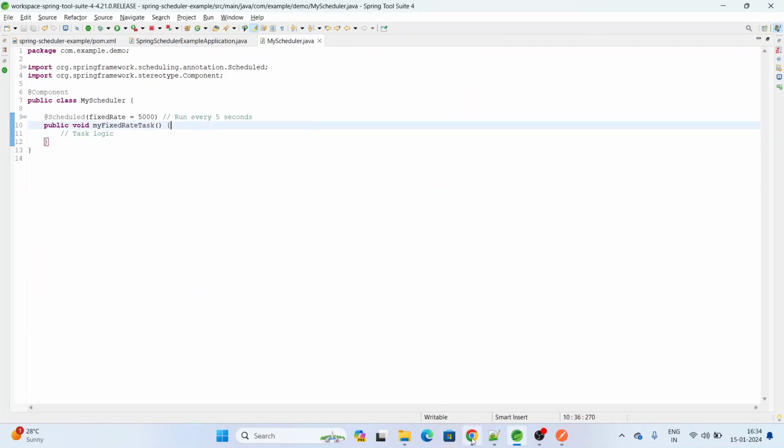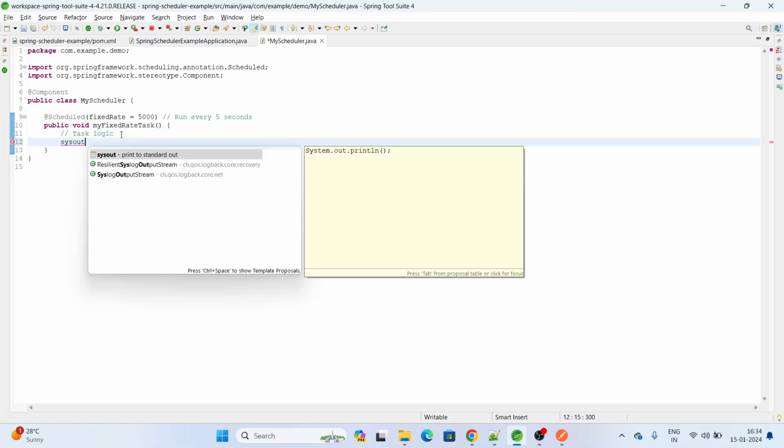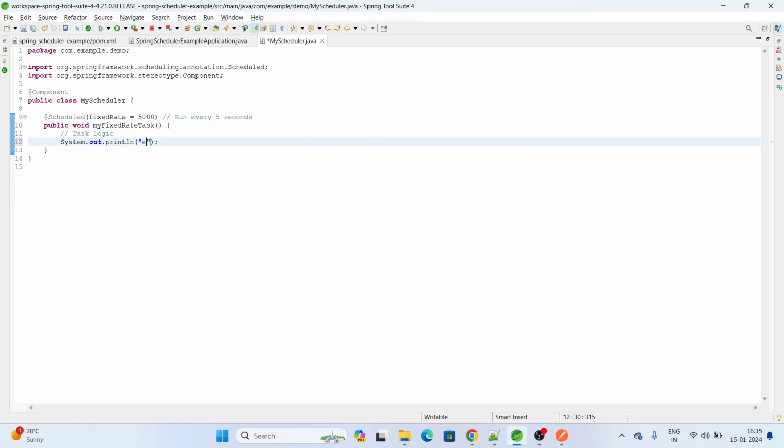The first one we are going to create is the fixed rate. In the fixed rate we are specifying fixedRate equal to the seconds, so it runs every 5 seconds. So we have to specify @Scheduled. My method is myFixedRateTask. Here I am executing some logic. Let's say I am printing "executing fixed rate scheduler task". Okay, so let me run this.